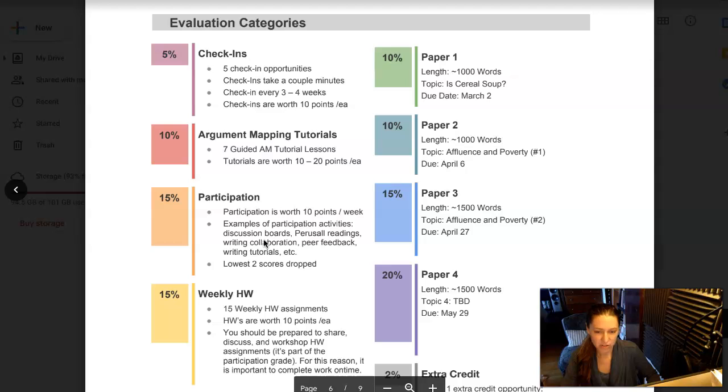And here's a page that gives you a little bit more information about the kinds of assignments you'll be doing. So check-ins, you're going to do a check-in every 3 to 4 weeks, and it's just an opportunity to reflect on your learning so far and to reflect on your goals for the course. And in general, check in. And if you have questions or suggestions or constructive criticism for the course, that's a place where you can share it too.